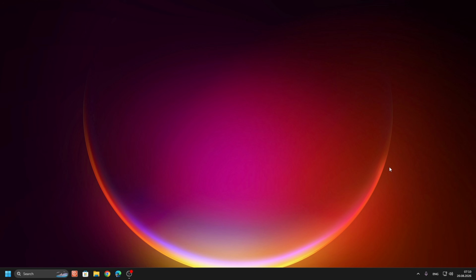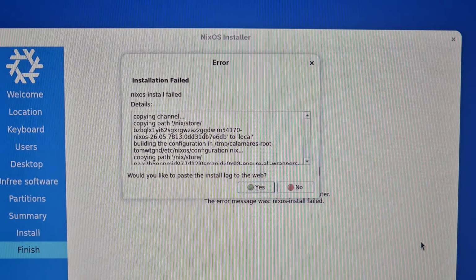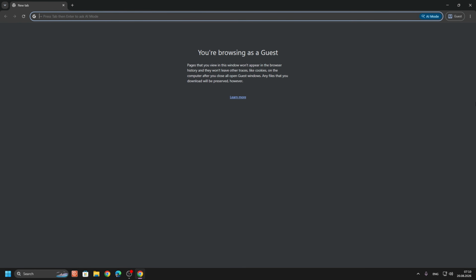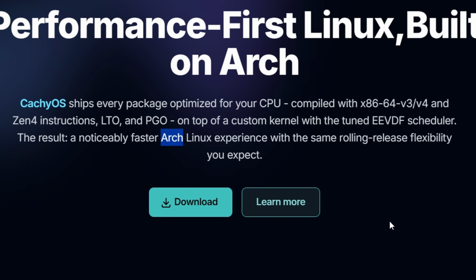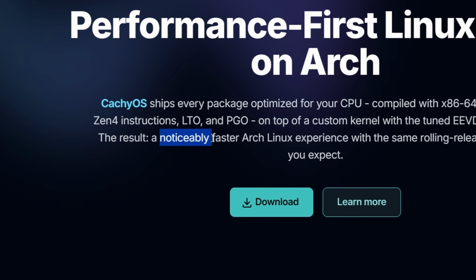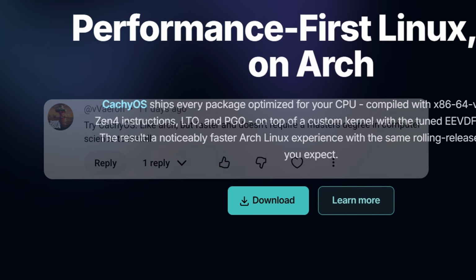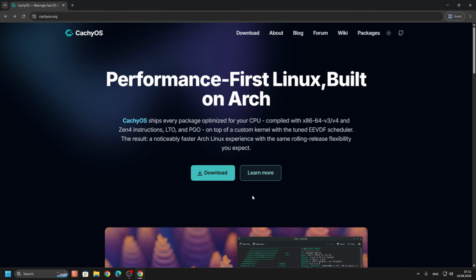So I was originally going to go with Arch, but that didn't go very well. So instead, I thought of another distro called CachyOS. This is an Arch-based distro that is apparently noticeably faster than Arch. A couple of you also recommended it in the comments, so why not?